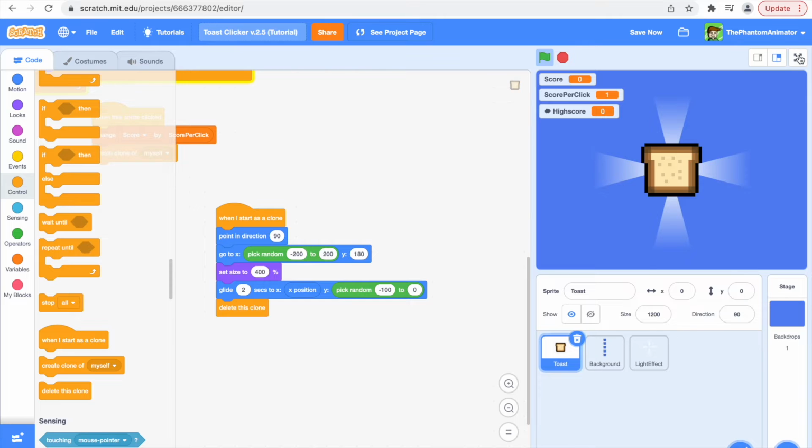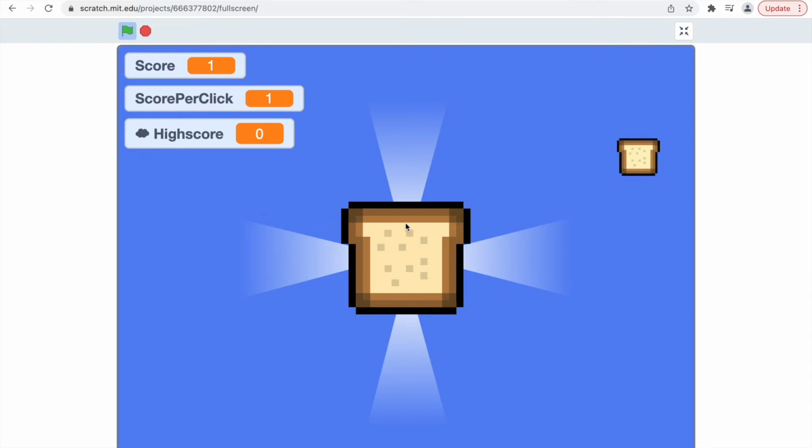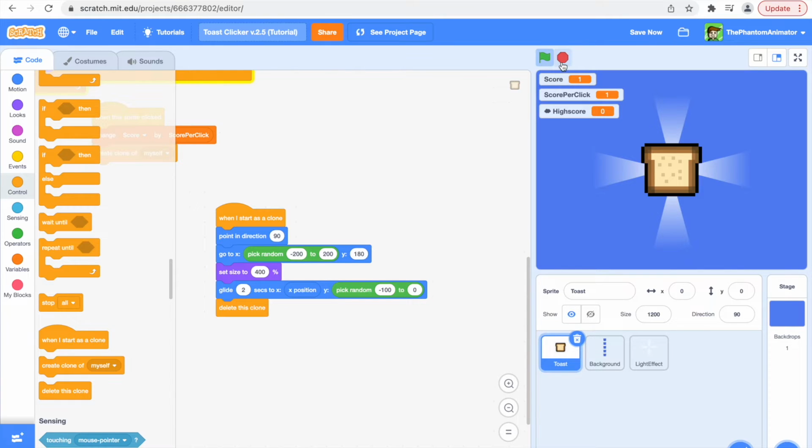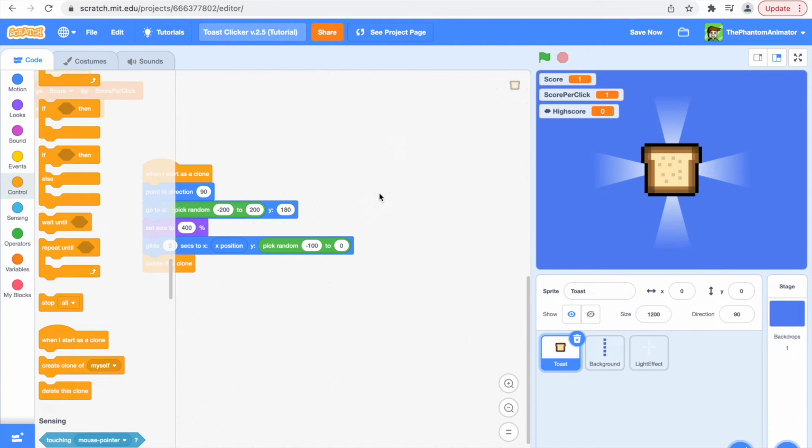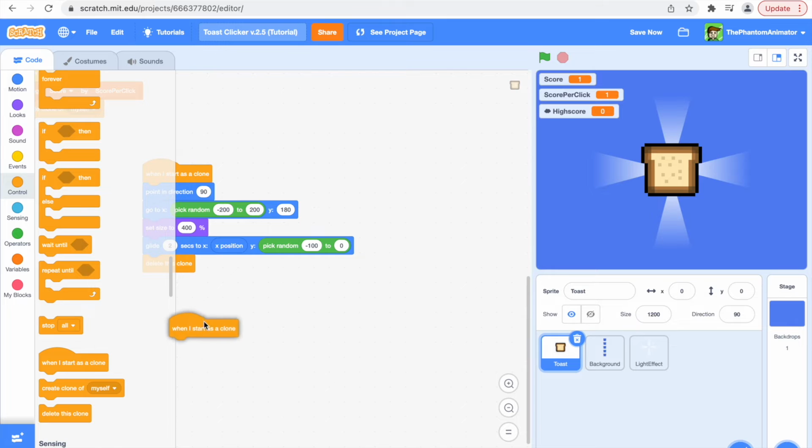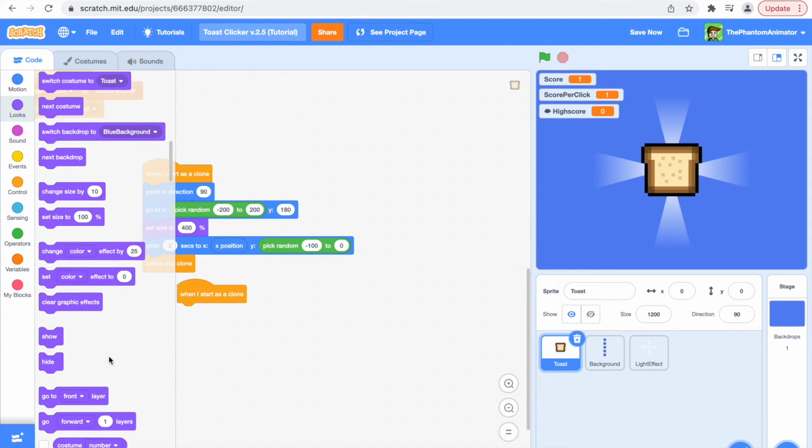Okay, let's just test it out. And yeah, it comes and it disappears. But that doesn't really look good or realistic. So we'll say when I start as a clone, set ghost effect to 0. And in case you don't know what the ghost effect is, it's basically a transparency effect.